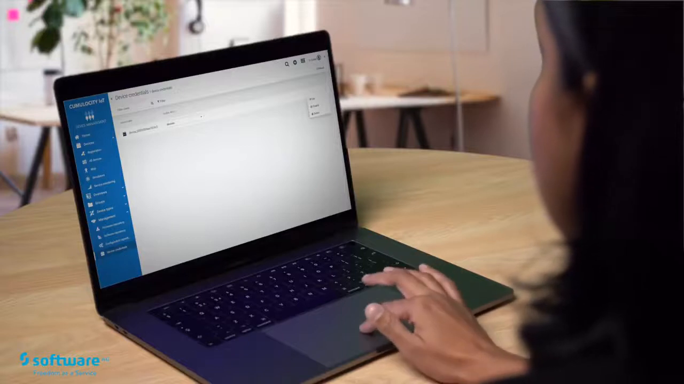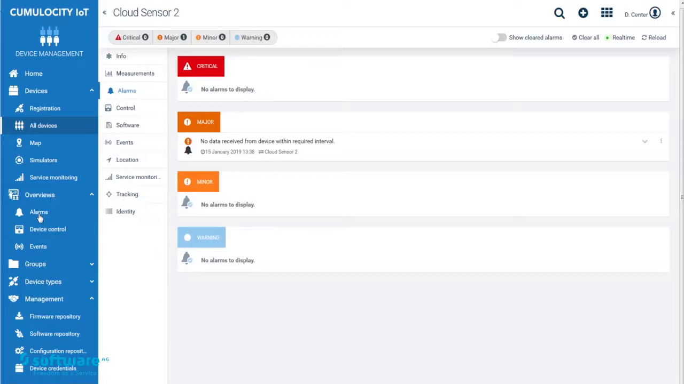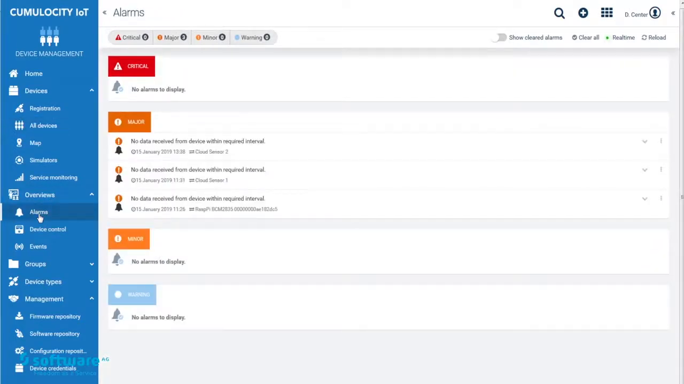To easily see alarms raised by an individual device, go to the Devices menu, click on All Devices, choose the device you are interested in, and then click Alarms to see the alarm raised for that device.